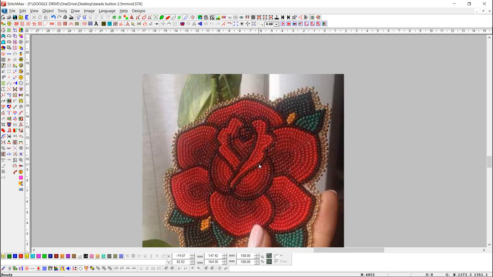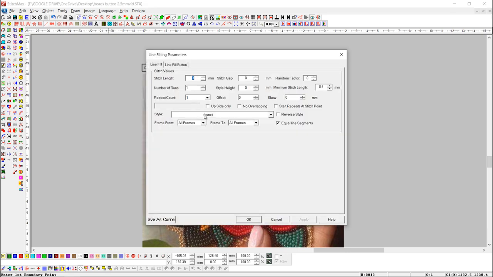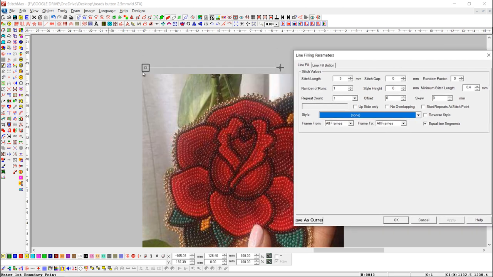Now we will draw an object, and apply beads on it. First, we will draw a line, by selecting the Bezier tool. After drawing the line, we will open its property, by right-clicking on Line Fill button. Here, you can see that the start point of the object is on the left side, and the end point is on the right side.